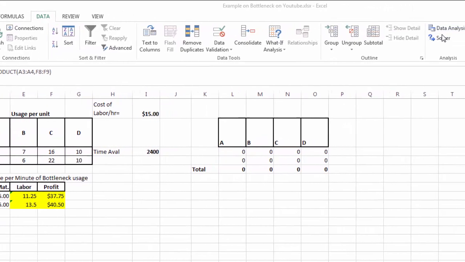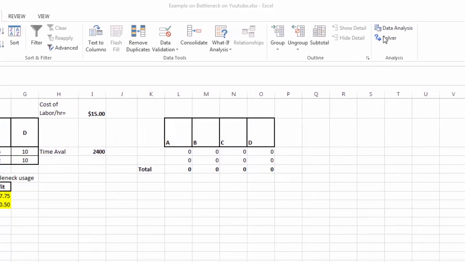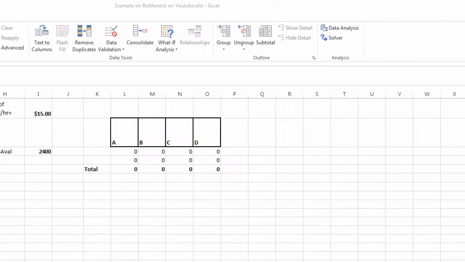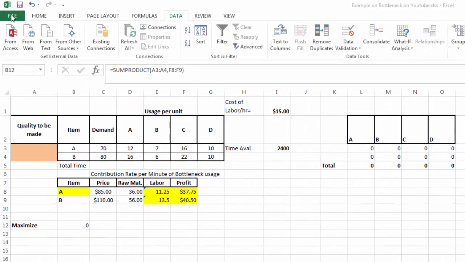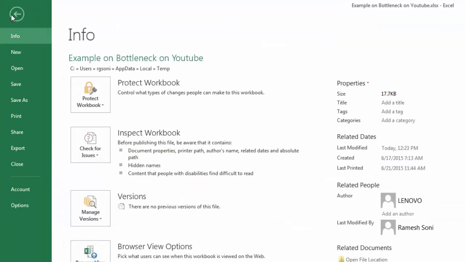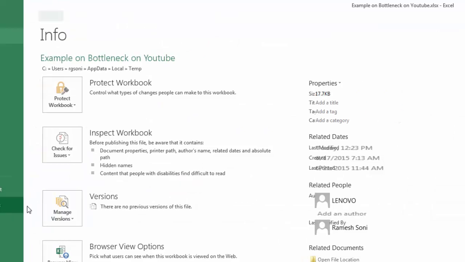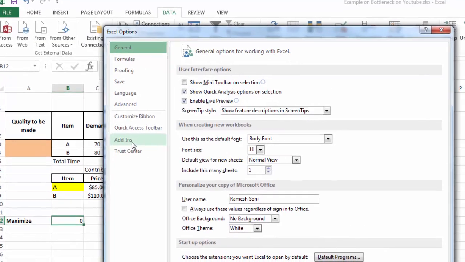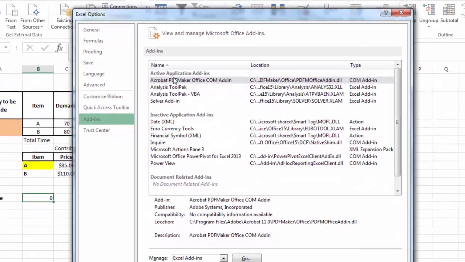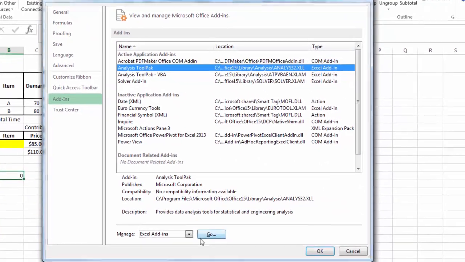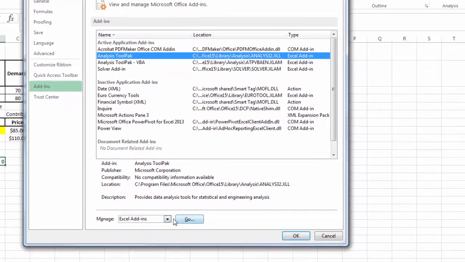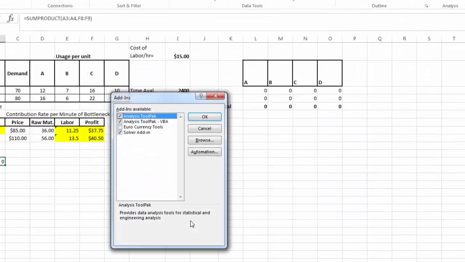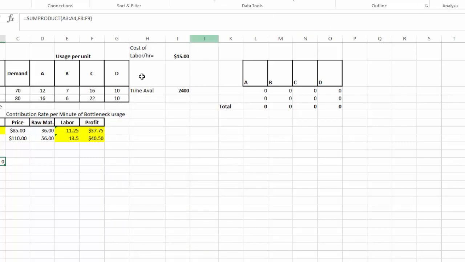Okay. So the first thing we want to do is make sure that you have Solver included. Click on the Data tab and make sure you have the Solver. If you don't have Solver, you need to go to File, Options, Add-ins, and select Analysis ToolPak, click on Go, and Excel Add-ins. Make sure Solver is selected, click OK, and now Solver will be there.